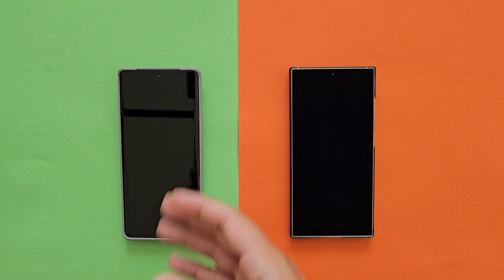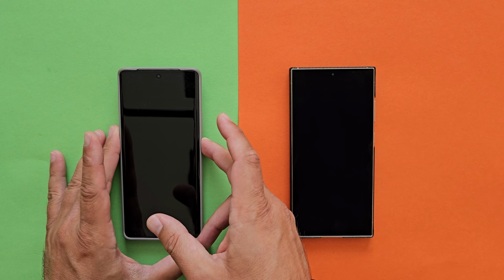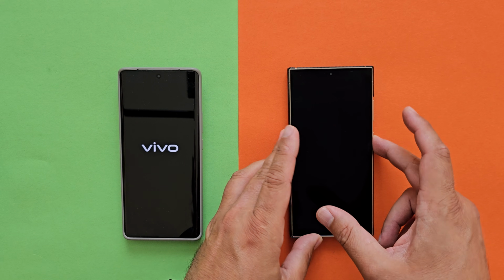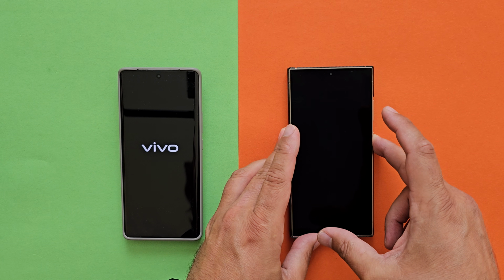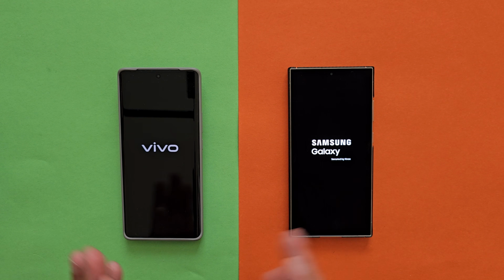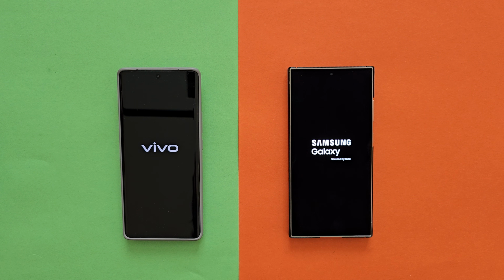On the left I have the Vivo X100 Ultra and on the right I have the Samsung Galaxy S24 Ultra. Those are two of the best phones that you can buy with money right now. All of them using the latest Snapdragon 8 Gen 3. I know that 8 Gen 4 is coming, but right now the 8 Gen 3 is still the latest one. All of them equipped with one of the best cameras ever seen in a phone.